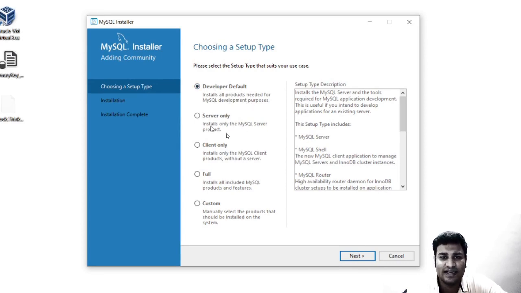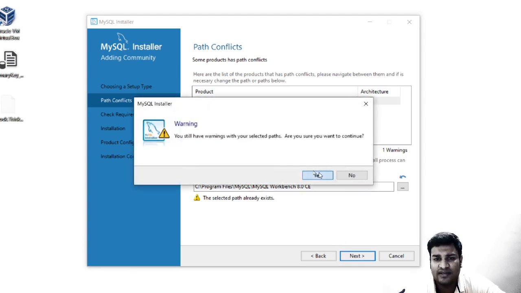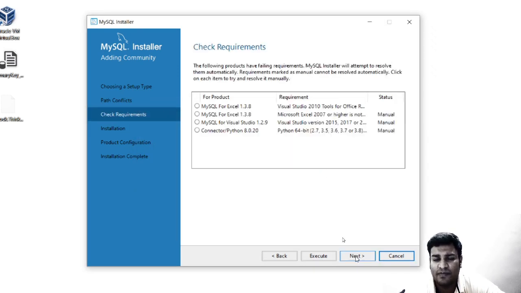Now I will go ahead and say that we want to install Developer Default. Like we've already discussed, if you are installing a server only, you can install a server only, and then you can install a client on a separate machine. And if you're looking for a study on client server architecture, you can go to my previous videos on computer architecture. For now, we are installing Developer Default. Click on next. Okay, does this install in C drive, Program Files, MySQL, Workbench? That is okay. I'll say yes, no problem. If the path conflicts, I want to replace them.